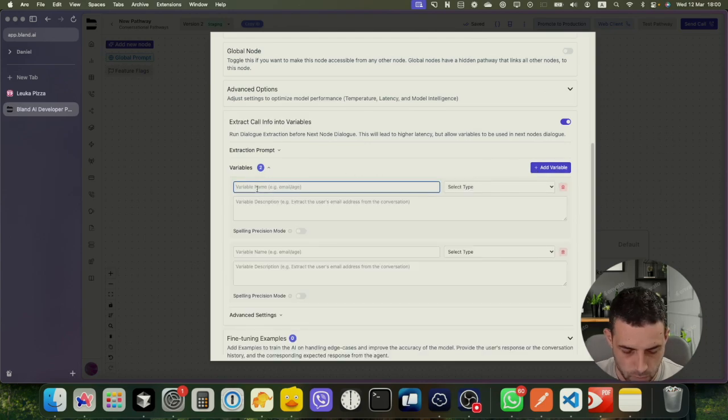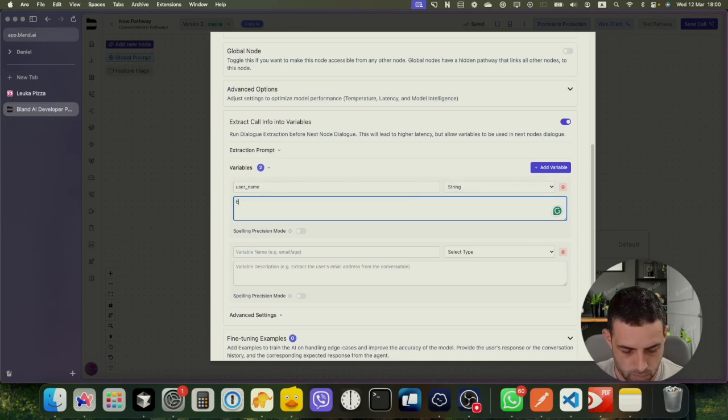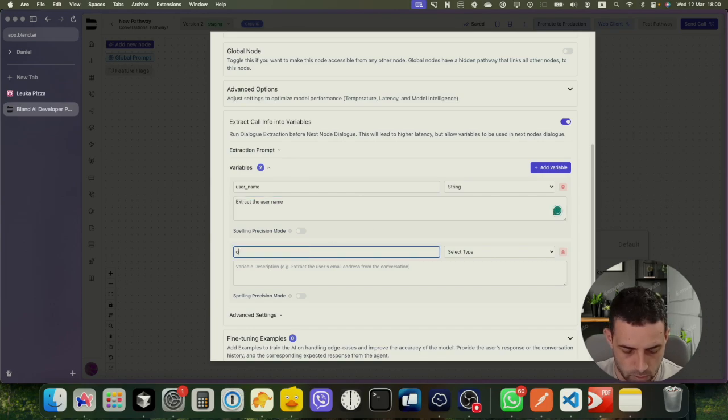The first one is username. It will be a string, and it will extract the user's name. The next one is order type.